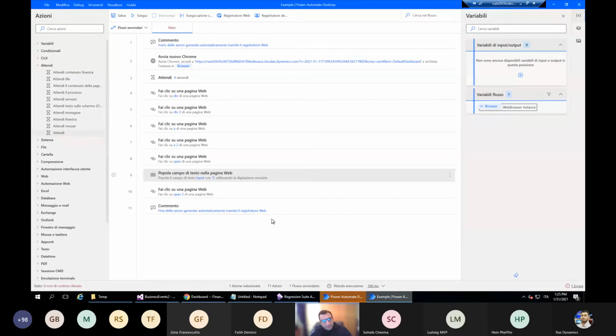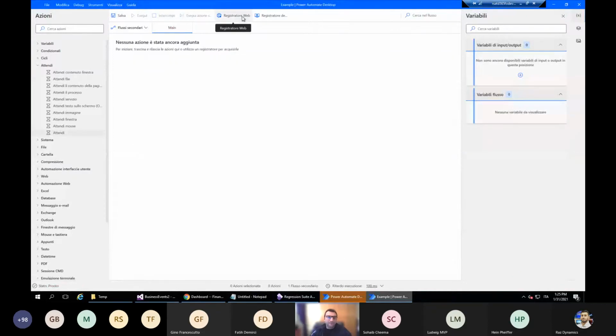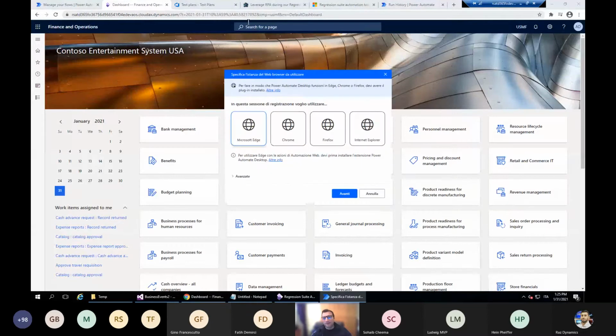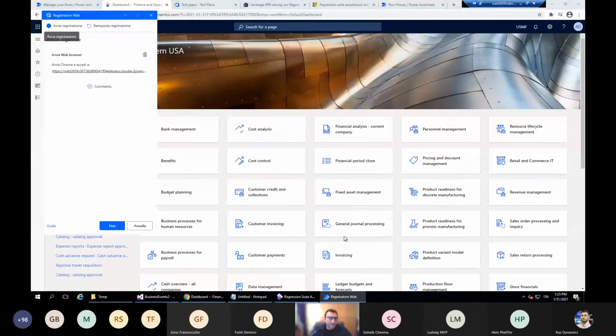So how can we achieve this type of requirement? If we come back to our scenario, I delete everything again. I start the recording just to show you a step ahead, because what we see now is potentially very easy, very powerful, again, in terms of Power Automate Desktop. But let's move a step ahead. So start the recording.